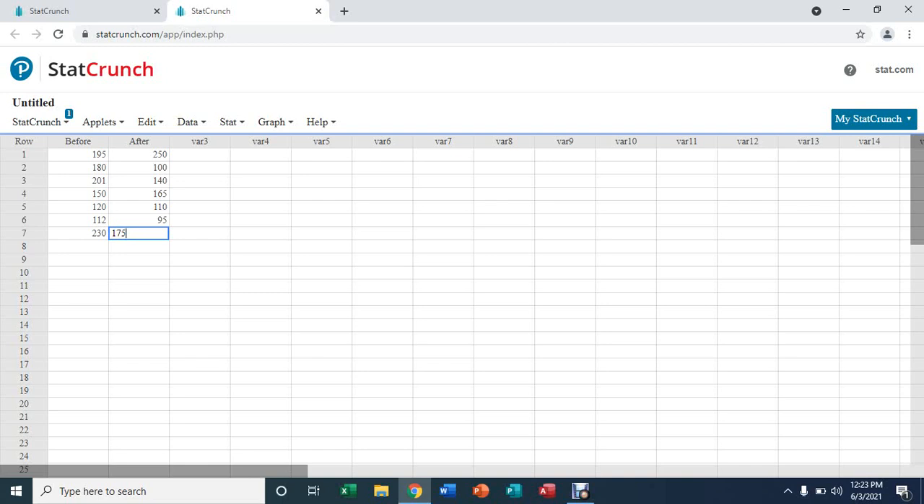Today I'm gonna show you how to do a paired t-test using StatCrunch in two ways. So we are claiming that a certain medication is effective in lowering the blood sugar. So we have some data here: the blood sugar before taking the medication and blood sugar for people after taking the medication.